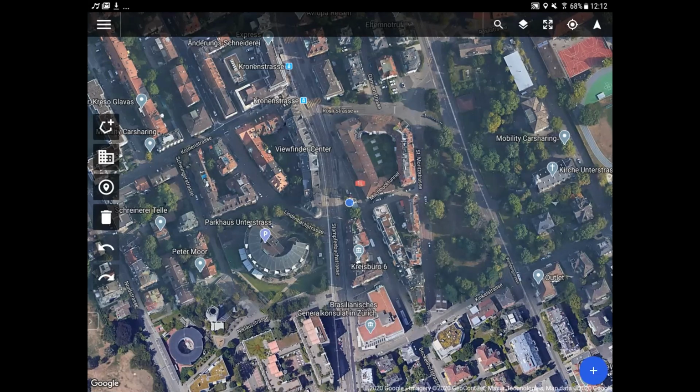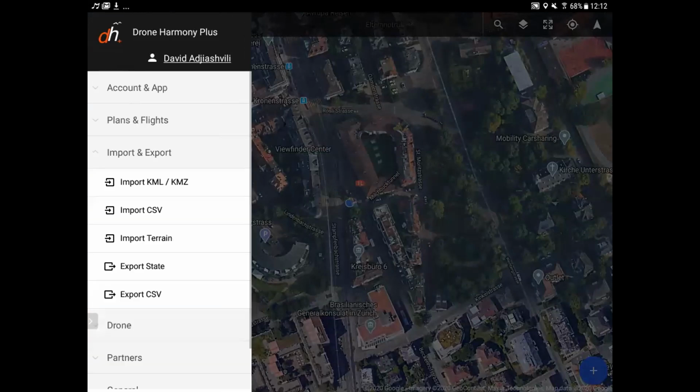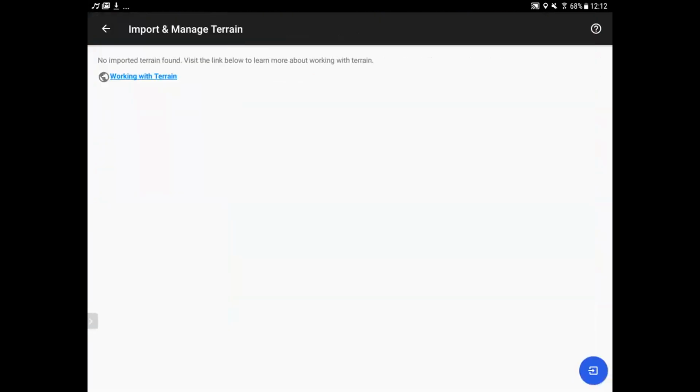So the first thing is if we want to work with terrain, we need to have a terrain file on the mobile device. So I currently have a terrain file on the mobile device. So I'll show you how I can import this file into the application. For this, we go to the menu, go to Import and Export. And among these import and export options that you see here, one of them is Import Terrain. So let's go ahead and tap on Import Terrain. So we enter this window over here.